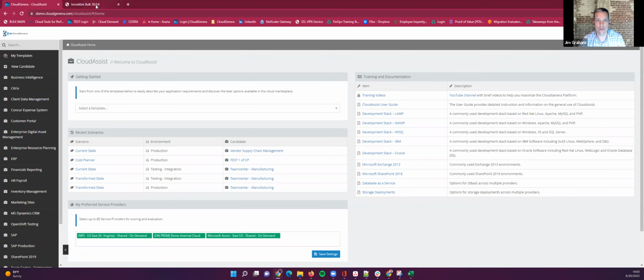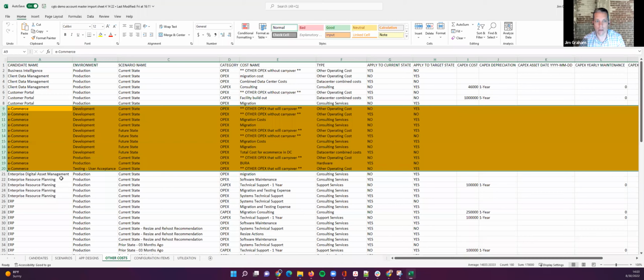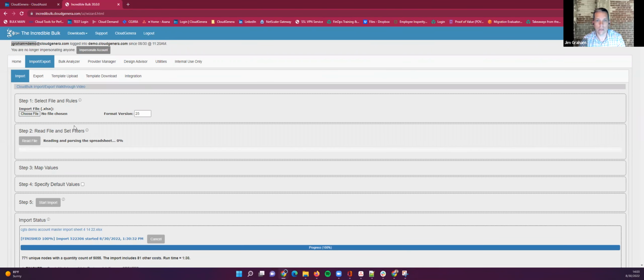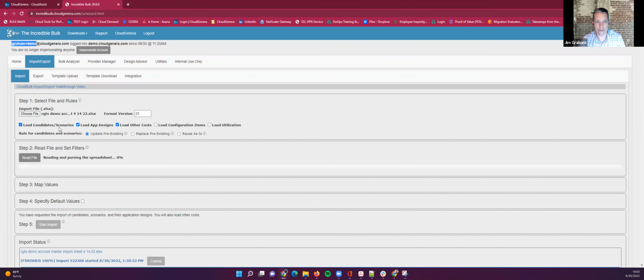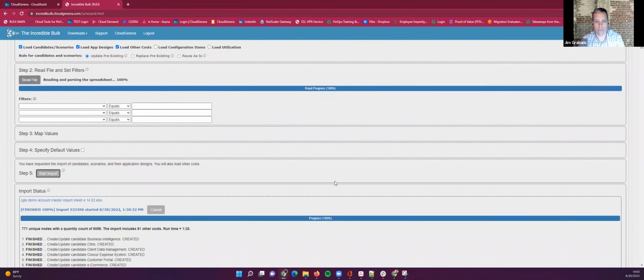So we're going to log into the bulk using the same account that we logged into the Cloud Assist environment with. We're going to choose the file that we were just in here. Choose this file. We're going to load the candidates and scenarios, the application name and the scenarios associated with it. We're going to load the design of the application, the nodes and storage and the like, and then the other costs that we discussed. We're going to read that file. We're going to start the import.